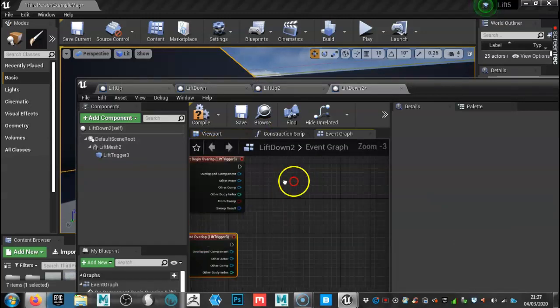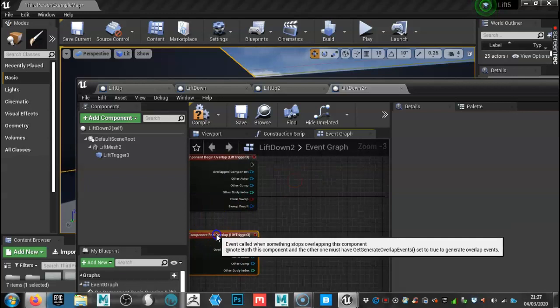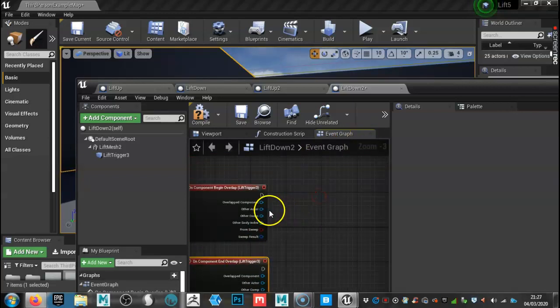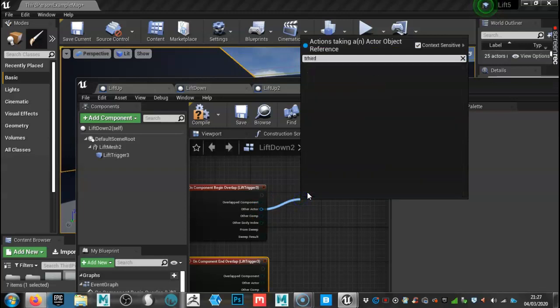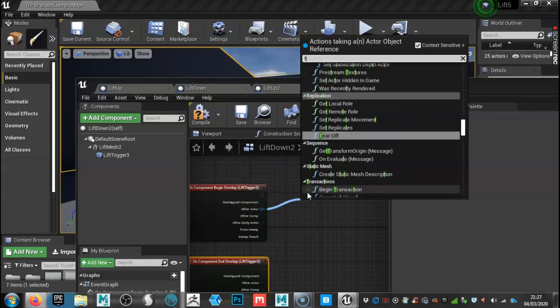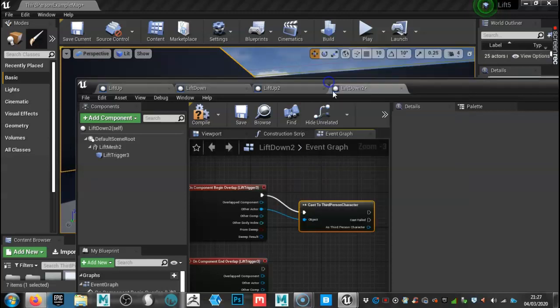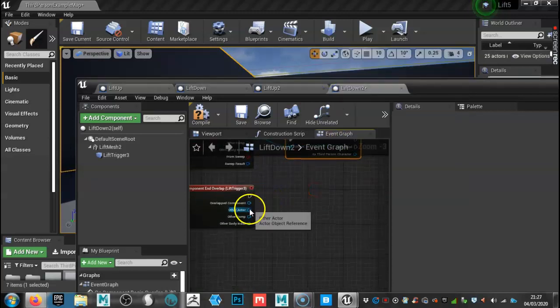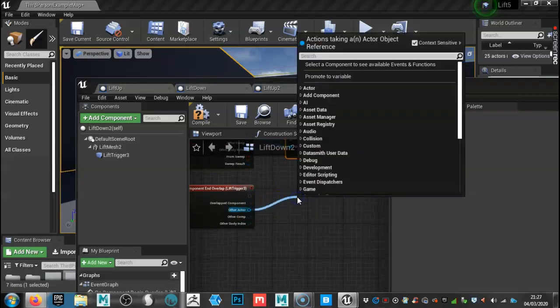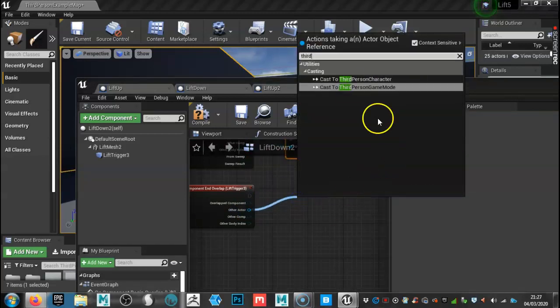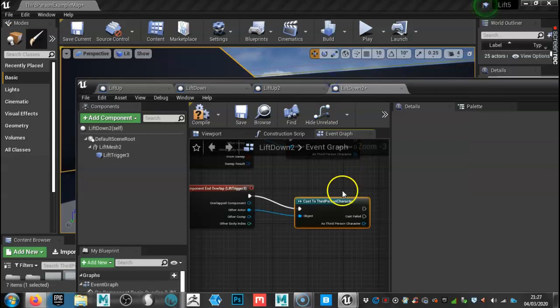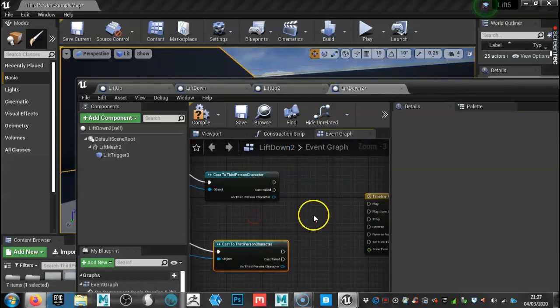We then draw out a connection for our character. So Other Actor. Click off that. Type in third like before. Cast to Third Person Character, and then we go to the End again at the bottom. Type in third. And then what we do is we connect these up to Play.